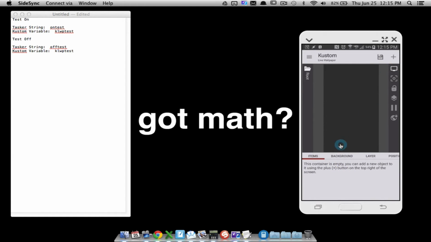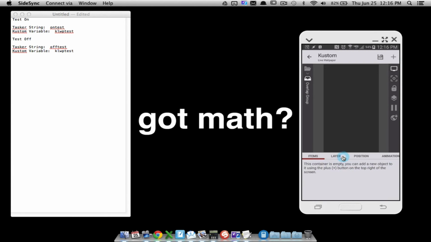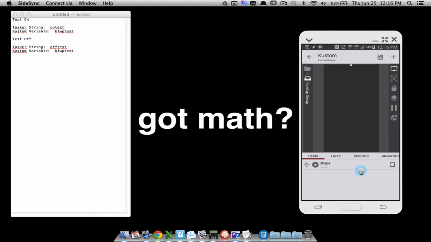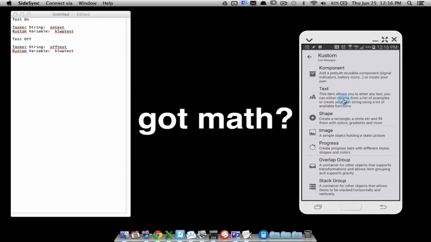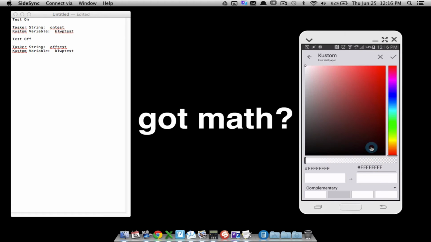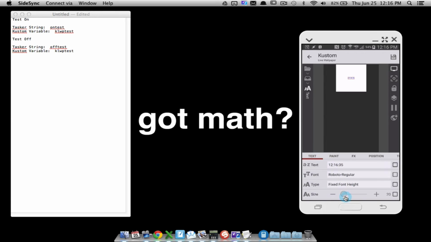Alright, and inside of here, like I said, I'm starting from scratch. I'm going to add an overlap group. And inside of this overlap group, let's do a shape. Let's do a square. Let's make it big so we can see some things happen. And also, let's add some text. Now, this is where we can actually have things going on. This is where we can change some things. So, for text, obviously I need to make this black or some other color, so let's make it blue. What the heck? And let's make it a little bit bigger so we can see it.